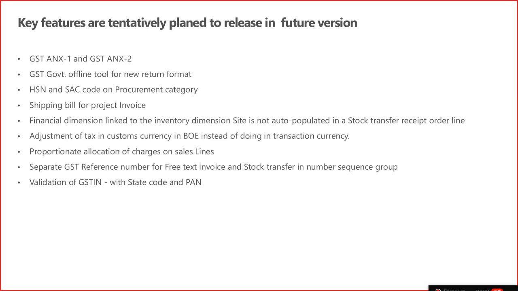Proportionate allocation of charges on sales line. This is on the sales side. The government has made it clear that if you are selling material of different tax rates, and some charges are defined which are applicable on the complete sales order, then the charge will be allocated to the lines on a proportionate basis, and the respective tax rate of the item will be applicable on the charge as well.